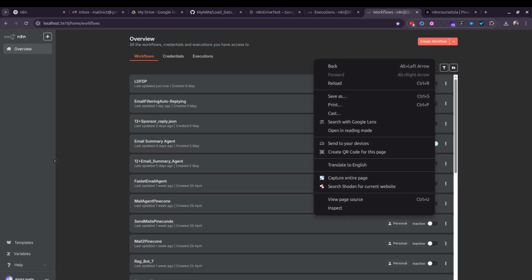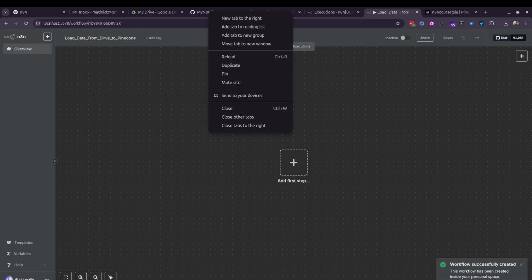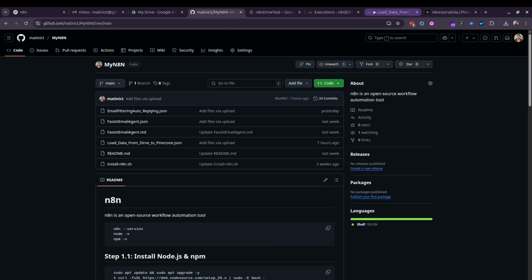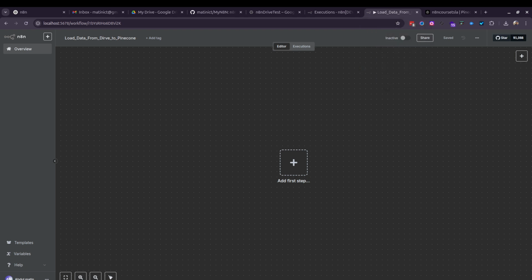At first we create a workflow. We rename it from "load data from drive" to Pinecone. You can also download the workflow from my GitHub link and simply import it into your workflow.